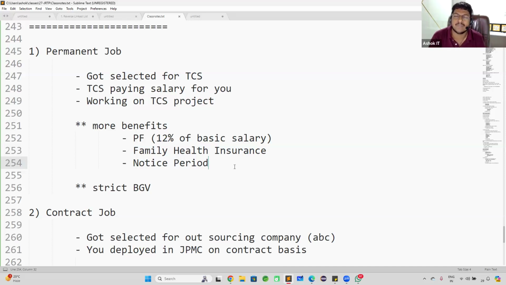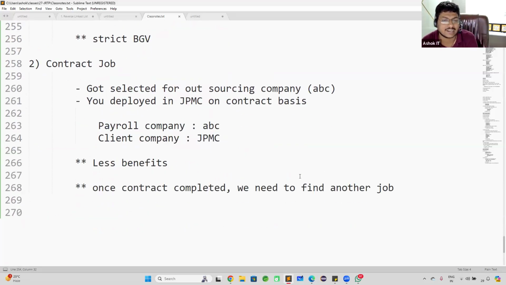because in contract jobs, background verification will not be that tight. Why will background verification not be tight in contract jobs? You got selected for ABC company, and ABC company is sending you to JPMC. Here ABC company will get some profit every month based on your employment. The payroll company will pay you a 7 lakh package, but actually they will take 10 to 15 lakhs from JPMC. So 3 to 4 lakhs of profit will be there for the payroll company on your job.